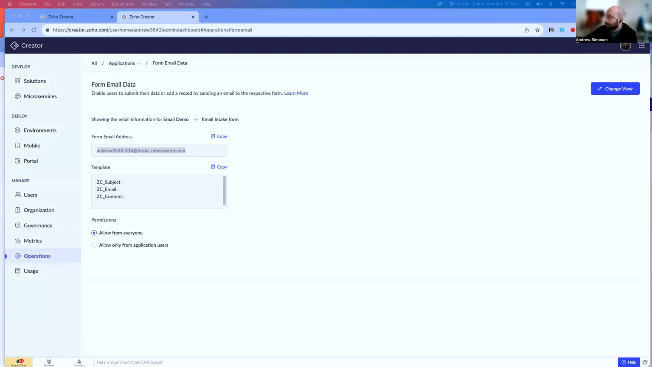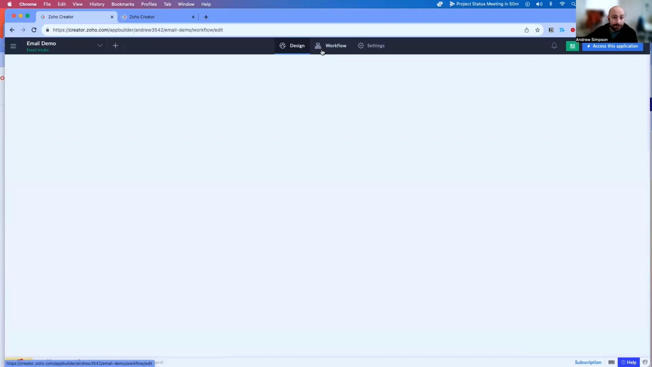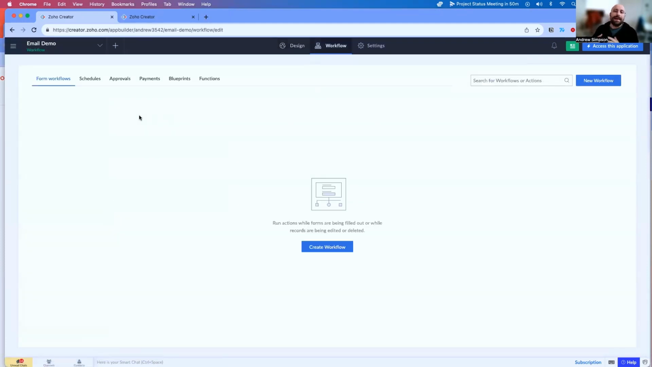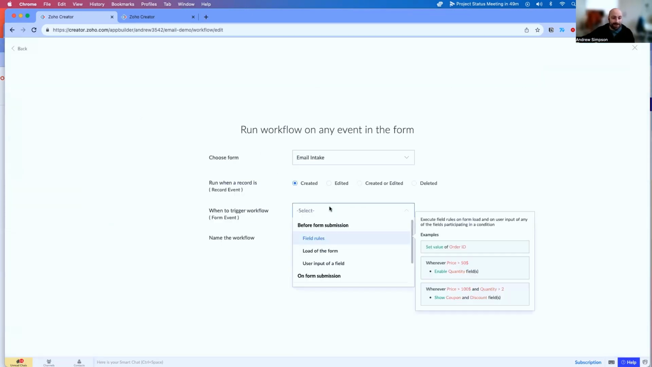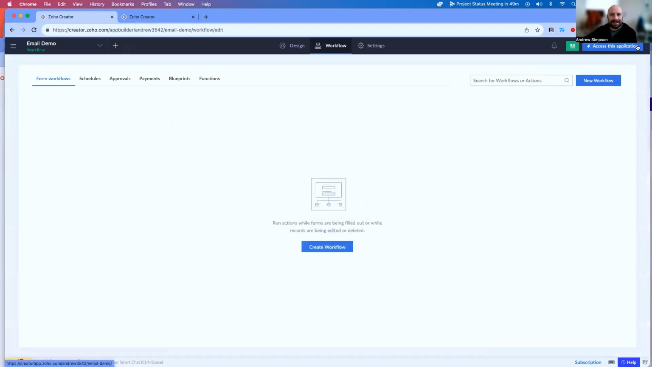So I've just sent it. And while it's sending, I'm going to cover a couple of other things here. So I'm going to click done, and I'm going to go to workflow. Now, if you want to trigger a workflow out of an email being sent into the Creator app, the gut reaction would be to create a workflow and then say on create of a thing, you make this workflow. And that's fine, but there are some problems with that.